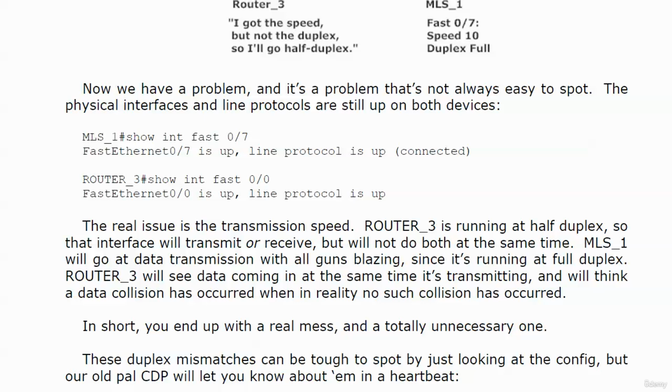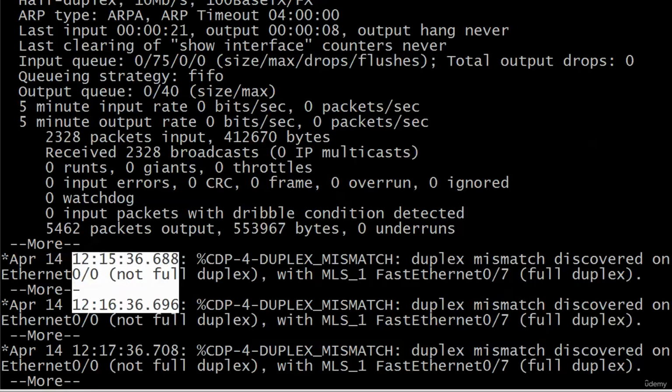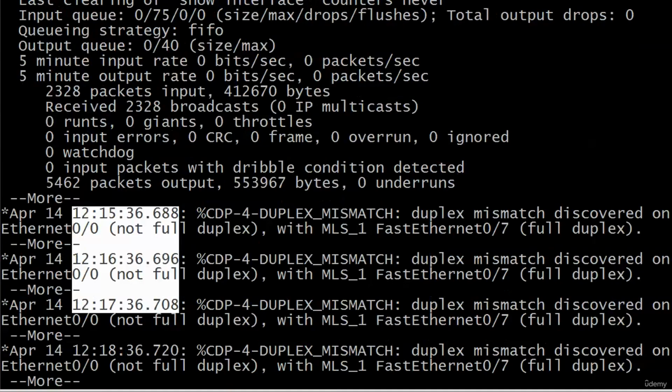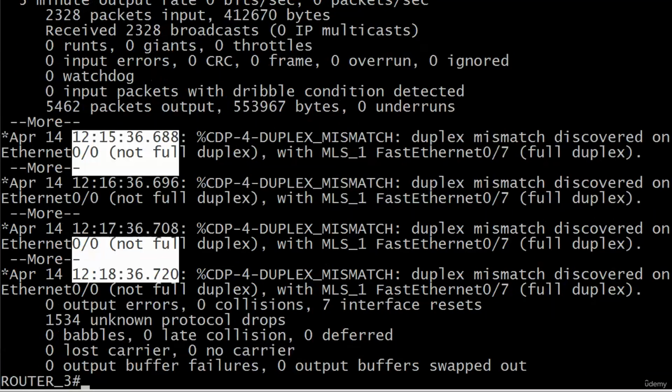Now, duplex mismatches, as I mentioned, can be easy to spot if you look at the config, but it does appear that our friend CDP is more than happy to tell us about this. And as you check those timestamps, I do have the milliseconds in there, which makes for a long timestamp. Later in the course, I'll show you how to change that with a timestamp command. But you can see those messages. There's another one right on time, coming in about every minute, 16, 15, 16, 17, 18. And it's just going to keep telling us, hey, you've got a duplex mismatch. And that, again, is the Cisco Discovery Protocol, which is kind enough to let us know about that.